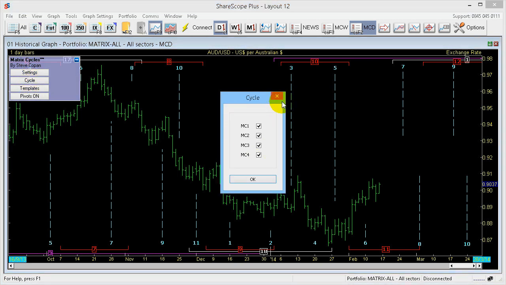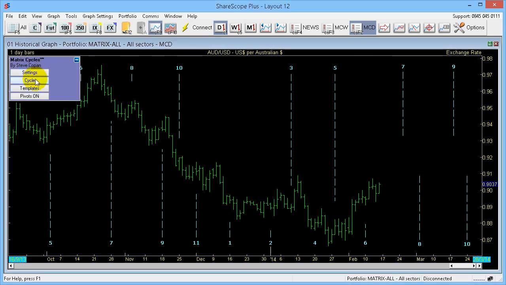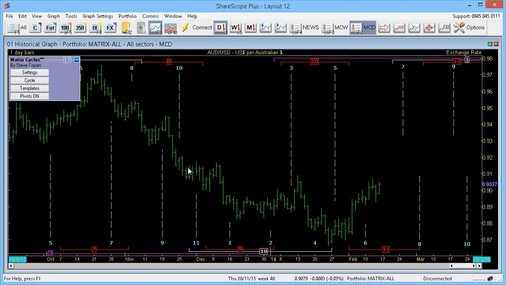Cycle, this is to turn the various cycles on and off. At the moment we've got all 4 on, so if you switch them all off except the MC1, just the MC1 stays. Obviously if we take them all off, there are none on. Put back on again.